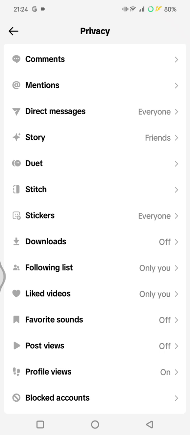But you need to remember to regularly review and update your privacy settings. You need to ensure your desired level of privacy, and be cautious about sharing personal information in your profile or comments, and be aware of the potential risk of sharing sensitive information online. So by following these steps and being mindful of your privacy settings, you can enjoy TikTok while protecting your personal information. I hope this will be helpful for you.